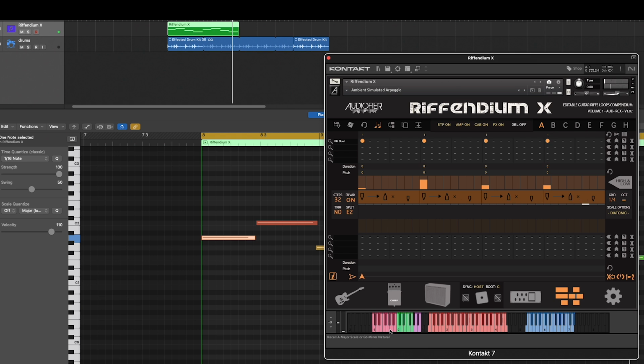So you see, every time I was playing the E, it was sounding major with the 9th and the dominant 7. So you can do these things and get more than just a major scale out of Riffendium X. Okay, so next thing, let's see how we can place these regions or loops in the Riffendium interface.